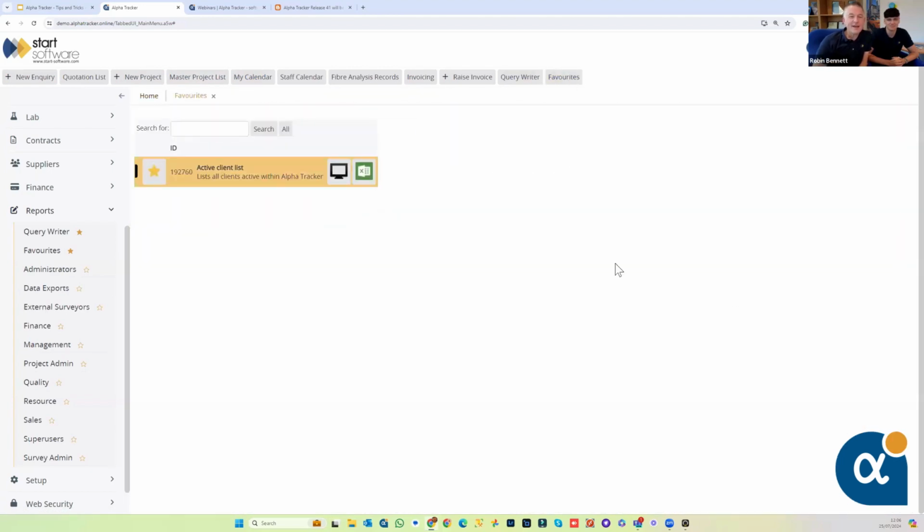Thanks, Dan. The eagle-eyed amongst you, the real Alpha Tracker geeks, of which Zach is proudly one, will have noticed, or may have noticed, that there's some differences here about how we're displaying some buttons on the screen, some different colors, different style. This is all part of release 41. We've given it a bit of a freshen up. So that's how to do a simple report.